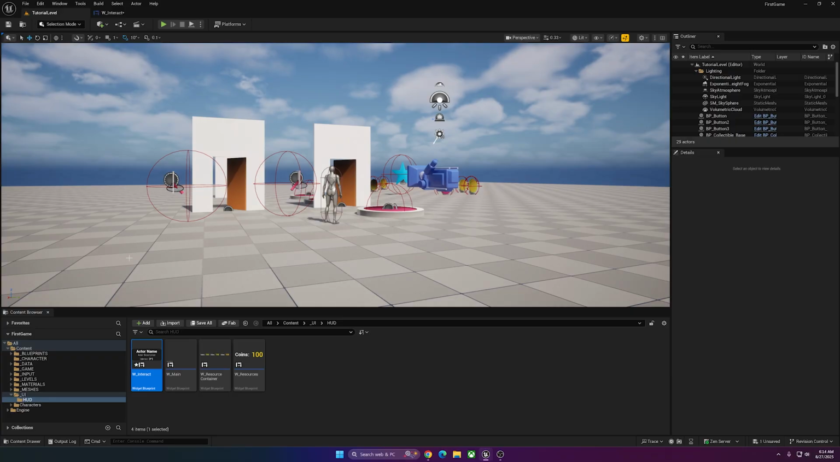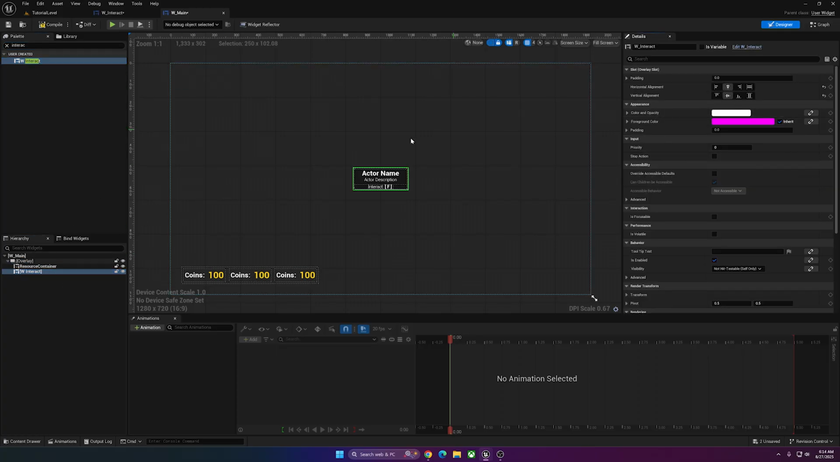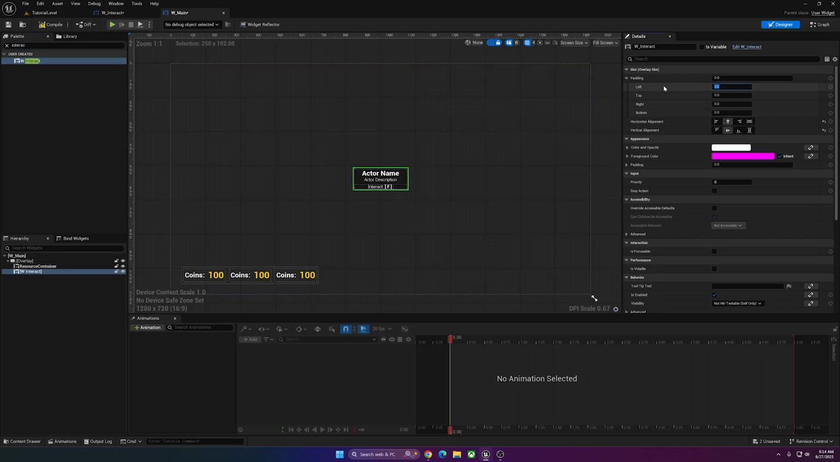We go back to the main content browser here and go to our main widget, which is our HUD, and we want to place it in here. So search for interact, put it on the overlay box, select it, center it, pad it a little to the left, and maybe 150, 150, so it's off to the side of the character.